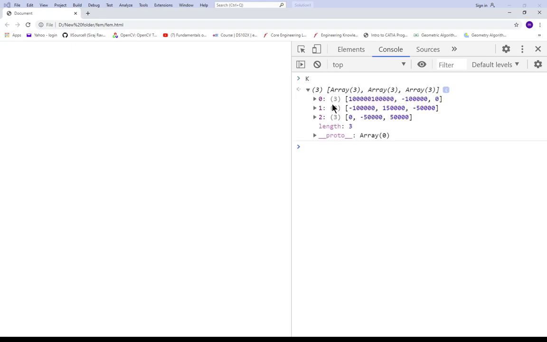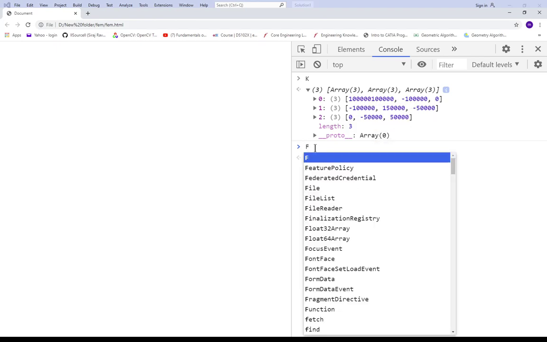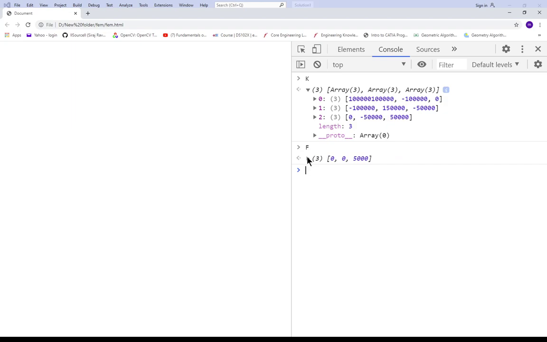Okay, so now I got this as capital K. I fixed it first, but automatically the higher value is added. Then I'll check the value of capital F. You could see my force matrix is also prepared very well. There is absolutely no issue at all: 0, 0, 5000.